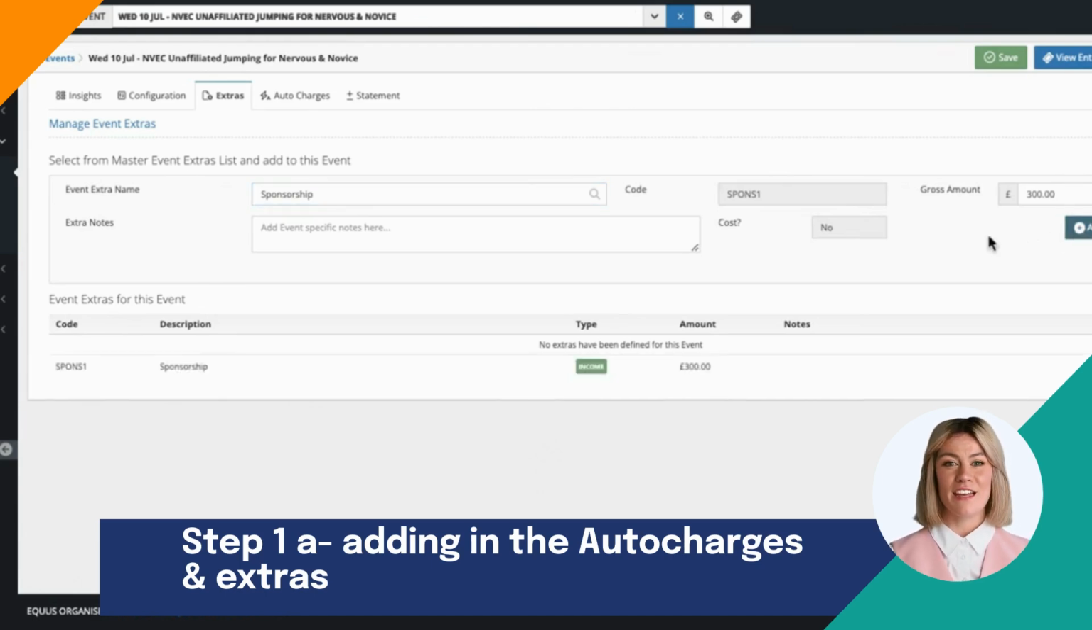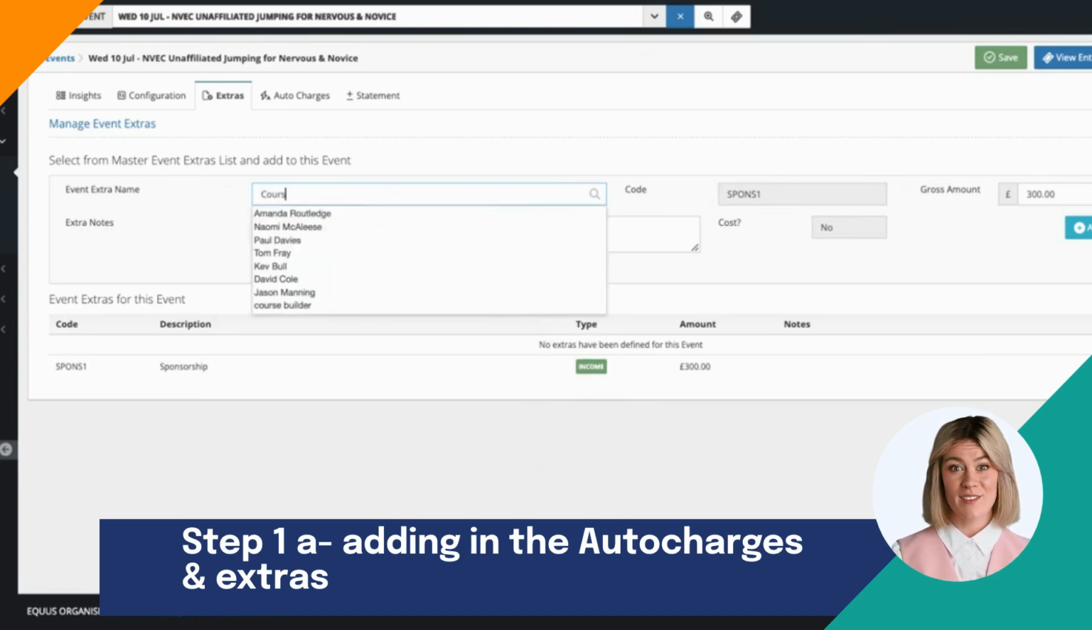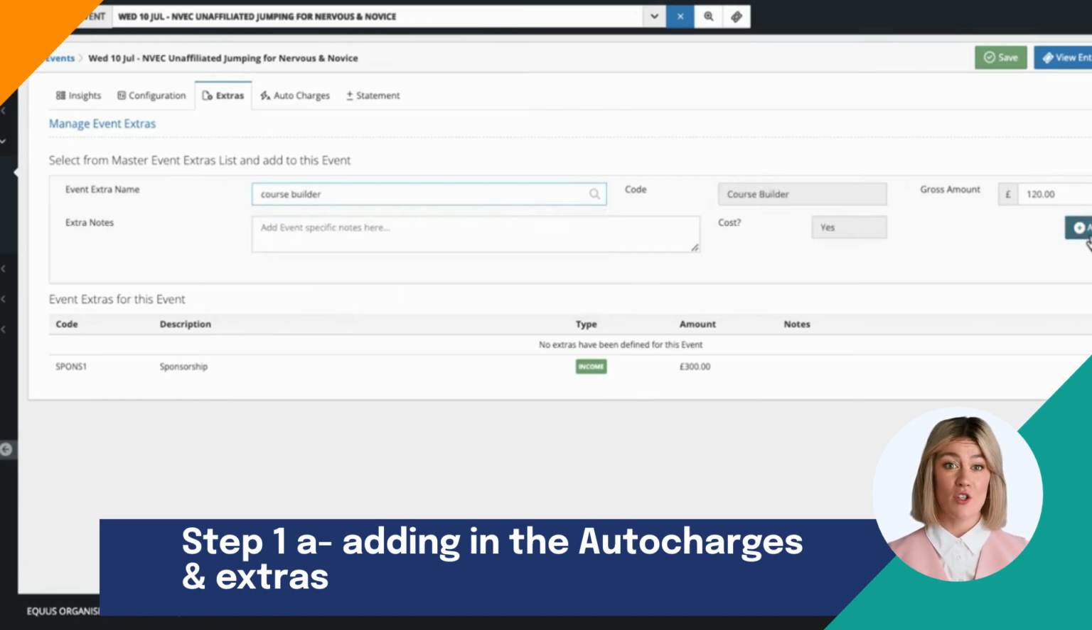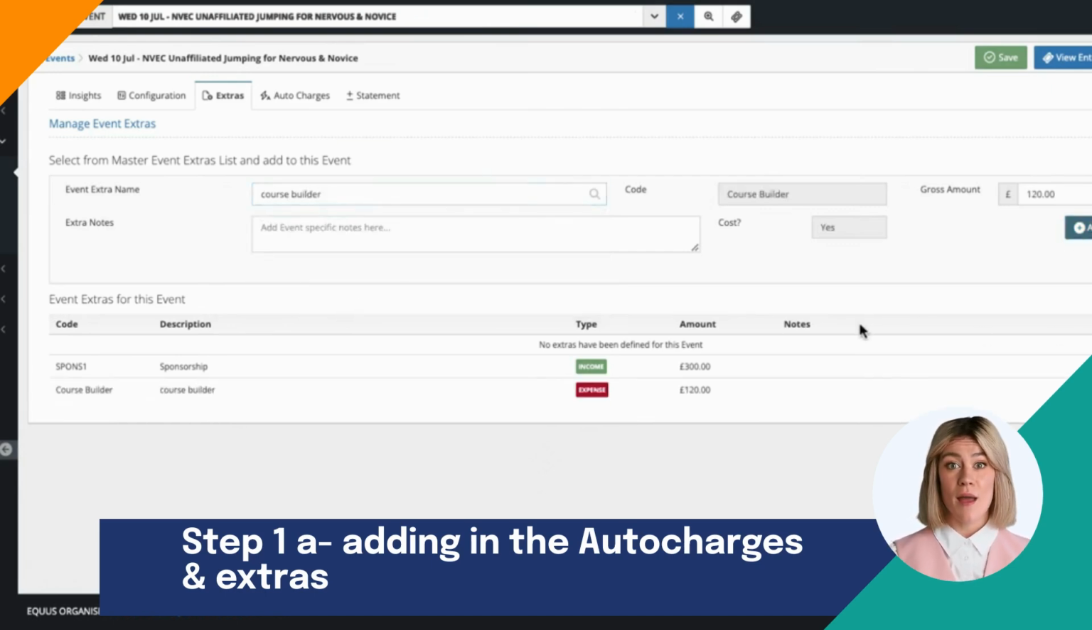You can now click on the Add to this event blue button and the income or expense will be assigned to the event and it will be included in the financial reports that are created for that event. Here I am going to add in just the two items, a sponsorship income amount of £300 and the cost for a course builder of £120.